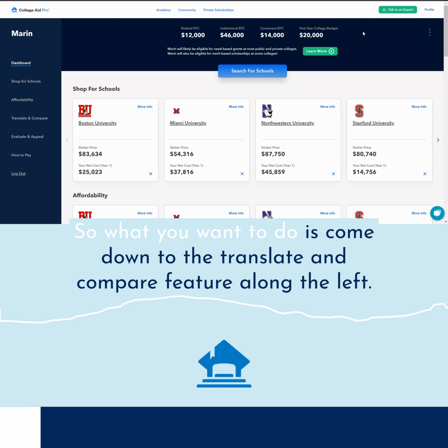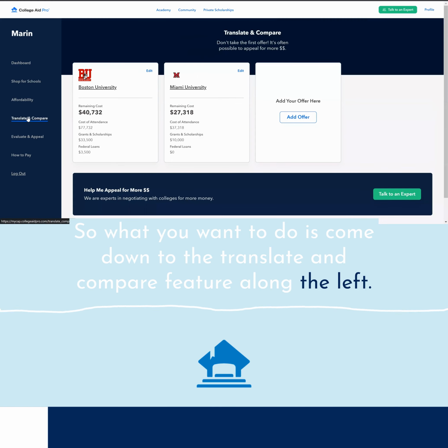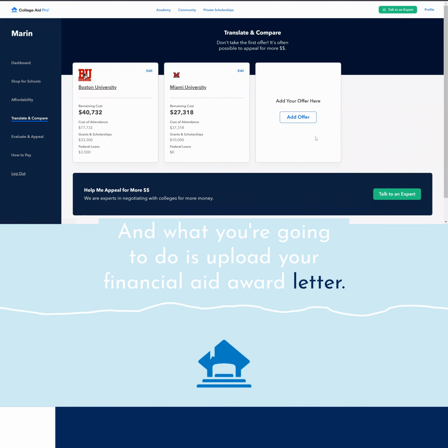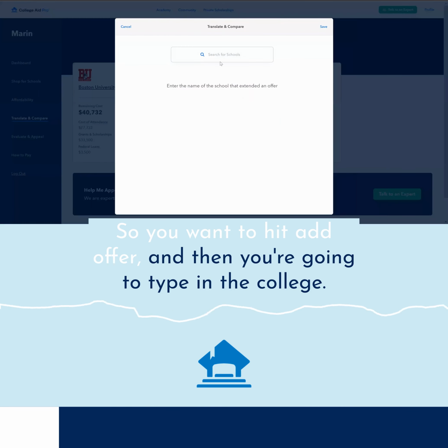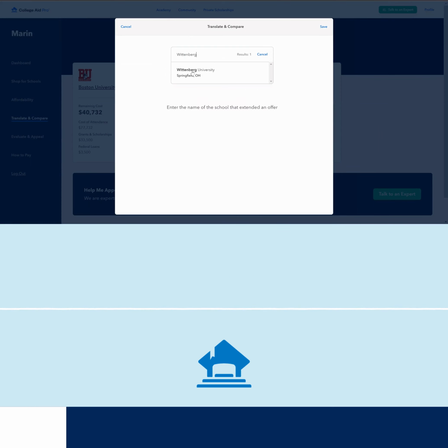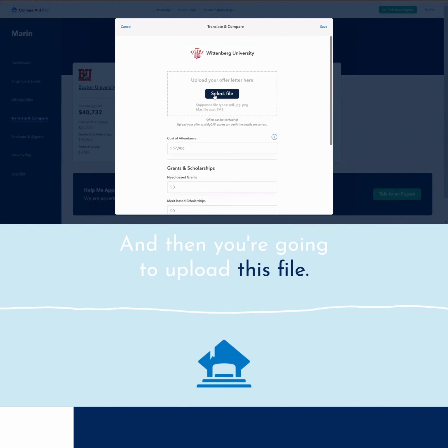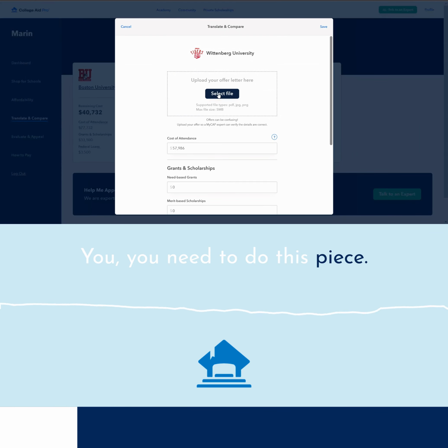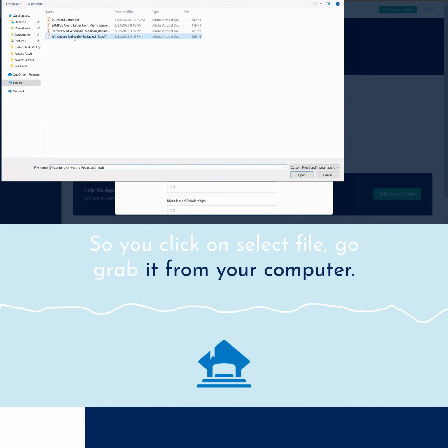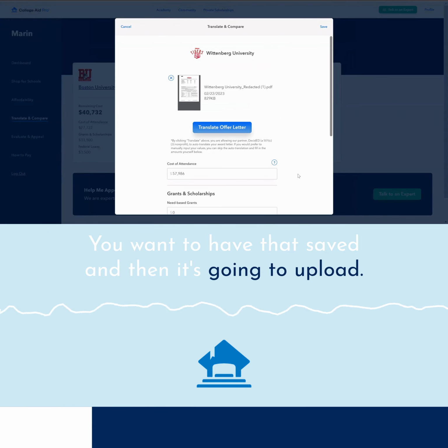So what you want to do is come down to the translate and compare feature along the left. And what you're going to do is upload your financial aid award letter. So you want to hit add offer, and then you're going to type in the college, and it comes up, college or university, and then you're going to upload this file. You need to do this piece. So you click on select file, go grab it from your computer. You want to have that saved, and then it's going to upload.